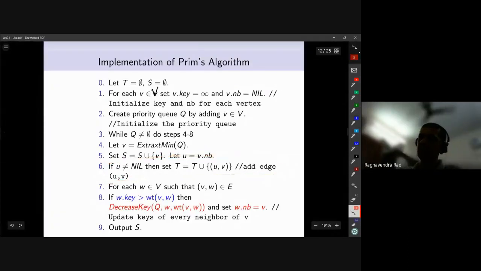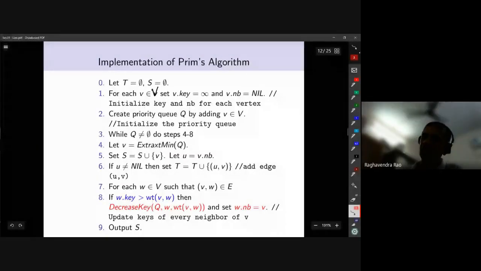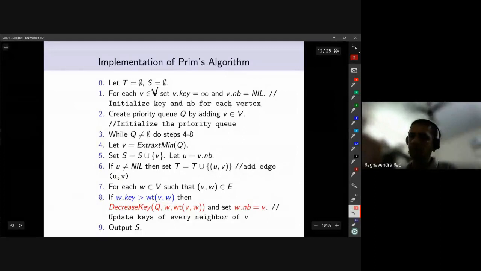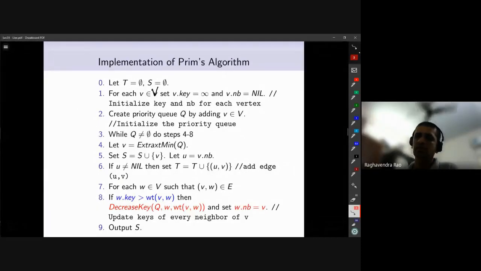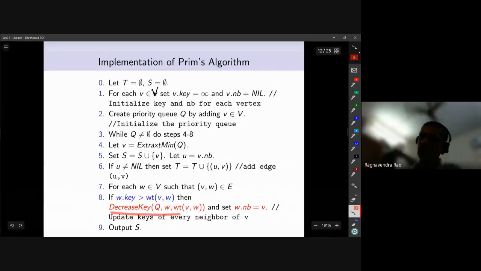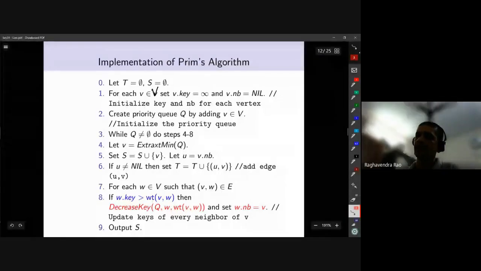You look at every neighbor of v. For each neighbor, initially everybody has infinity, right? So this condition is going to be true. w dot key is going to be larger than the weight between v and w, because we have chosen infinity as a number which is bigger than any of the edge weights. So we apply this decrease key. w's key is decreased to the weight of vw, and we set w dot nb as v.